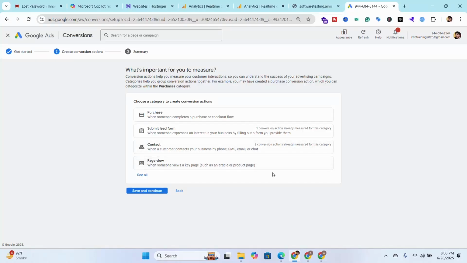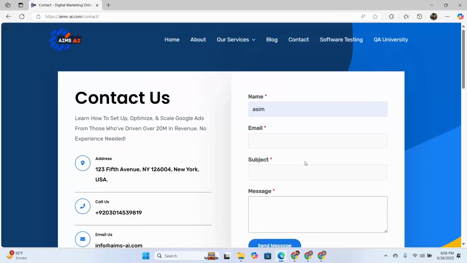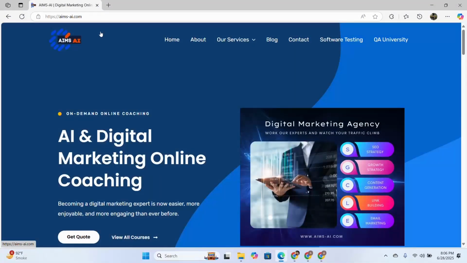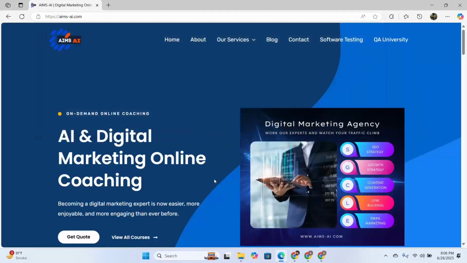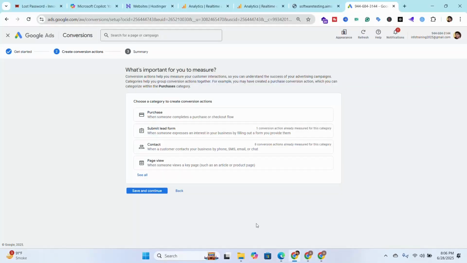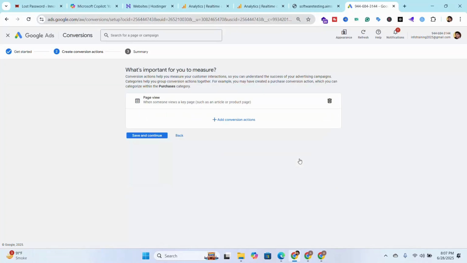Or if your target goal is when someone views a particular page, like if someone comes here and visits the about page, your service page or the home page, your customer might ask you to track how many visitors actually visited this landing page, and you want to track that information. So all these things we can select. For example, if I want to select page view, I just need to select this option.